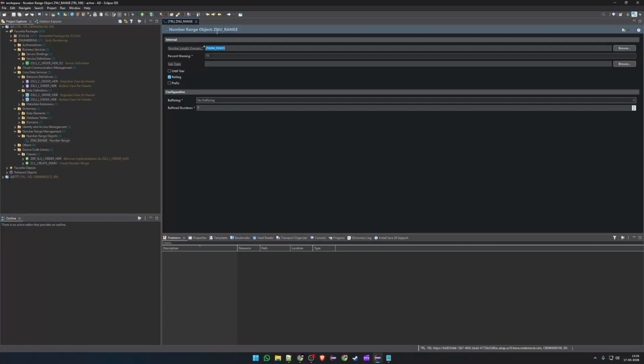Find your number range object under number range objects. For our number range object, that is ZNU_RANGE, we have to select the buffering. By default there is no buffering, the buffering is off, so we have to set it as main memory buffering, and give buffered numbers as 10. We check this and activate it.